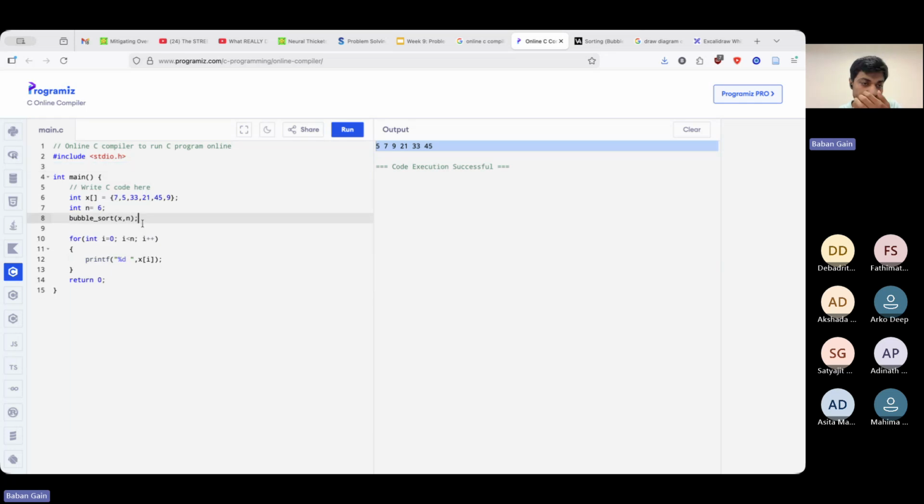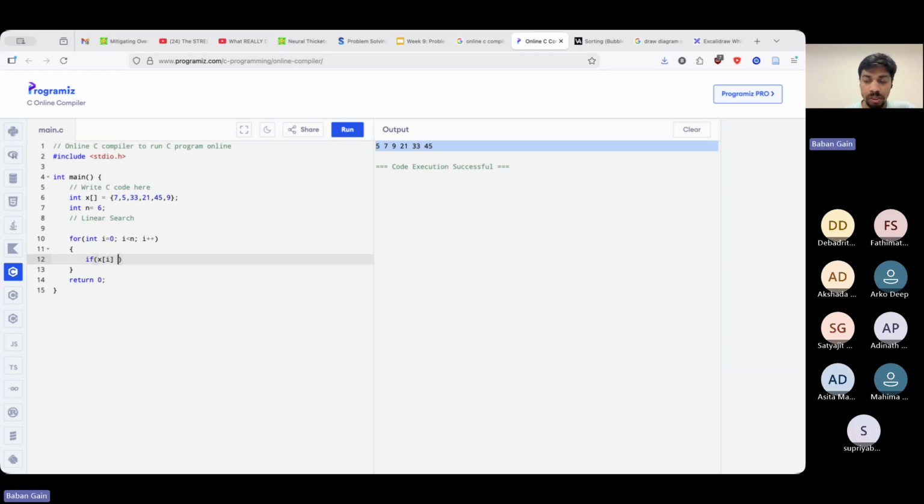So in linear search, basically, I will go through all the elements one by one: i equal to 0, i less than n, i plus plus. I will go through all the elements one by one, and if array of i is equal to the element. Let me define an element, element is equal to maybe 40.